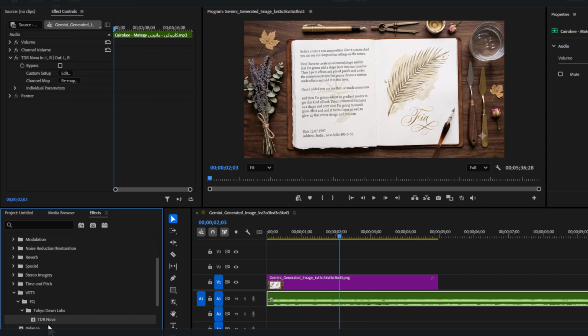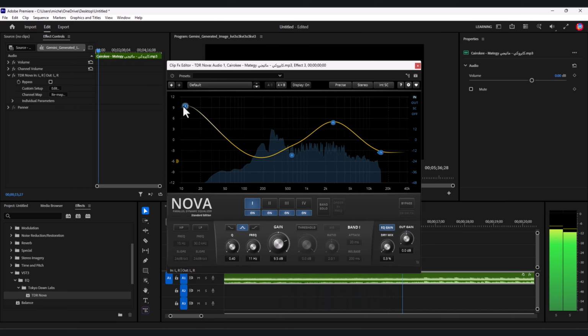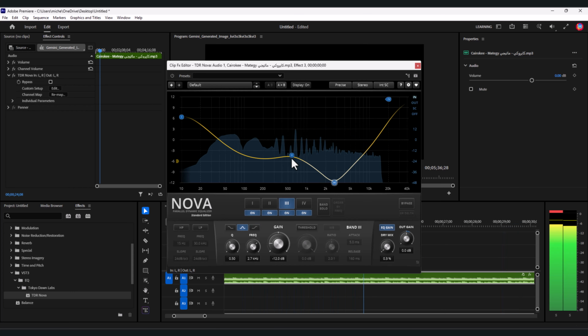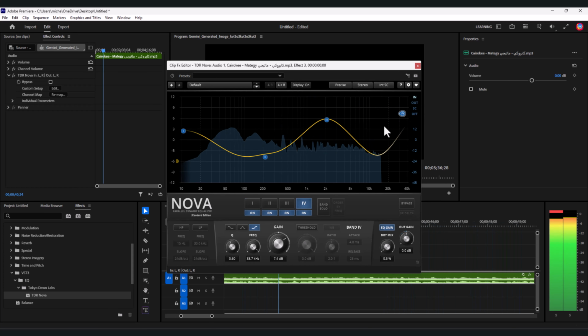Pro tip: you can also search for it instantly using the Dagger extension we just covered. Drag the effect onto your audio clip, go to Effect Controls and click Edit. Here is the interface. Once you test it on your own track, you'll immediately hear the difference and appreciate the level of control this amazing tool offers.